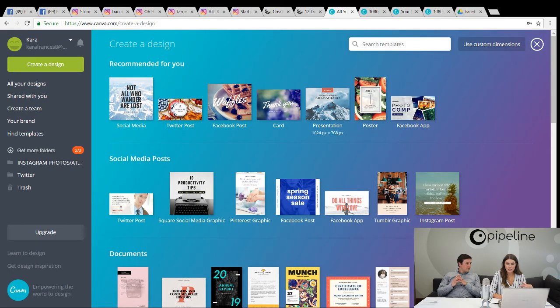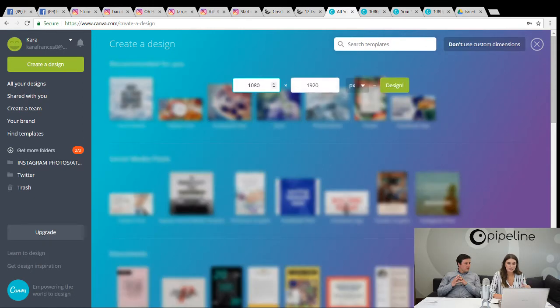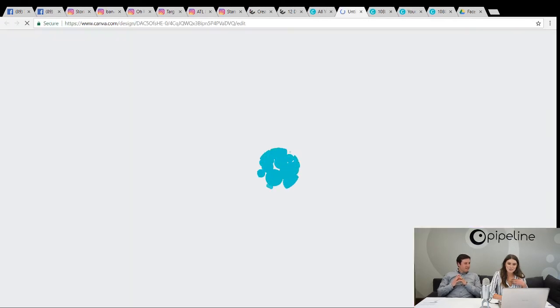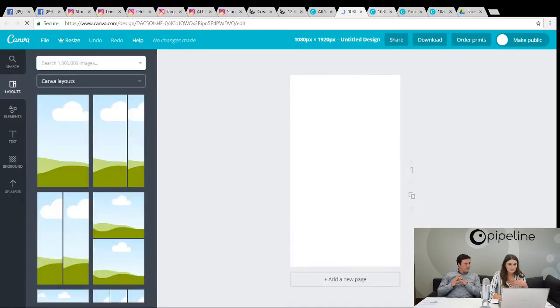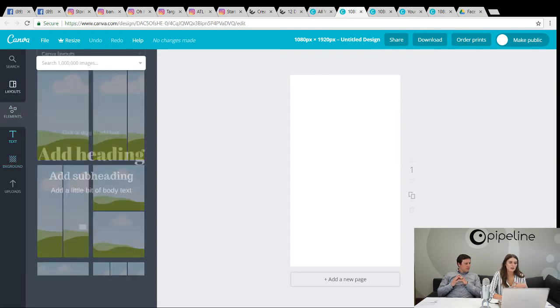Another great tool is Canva. So this is a little bit more for the designer. So you can come in and use custom dimensions to create an Instagram story template. So this has to be 1080 by 1920, which is an Instagram story dimension. And you want to get that part right. So you would just click design. And you can upload your own photos, you can add text, change the background color, all that kind of thing.